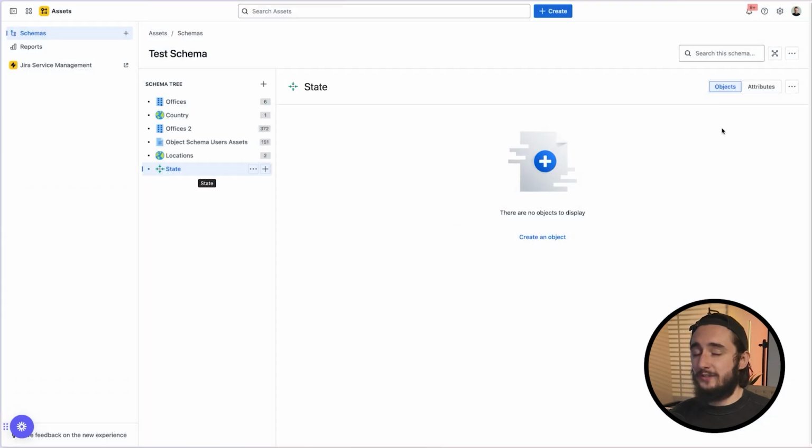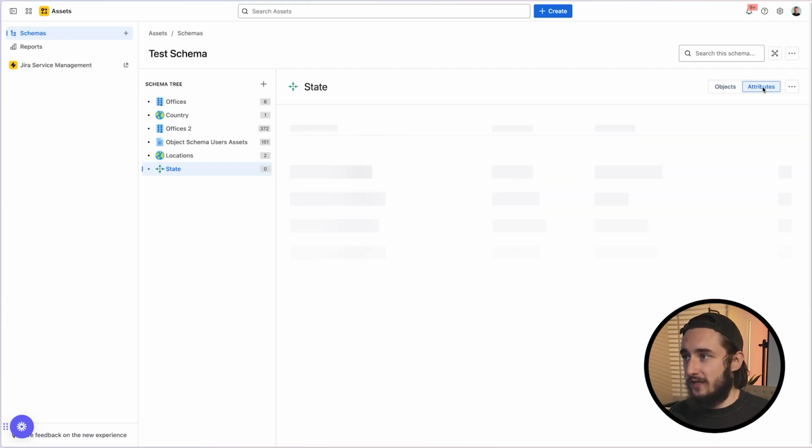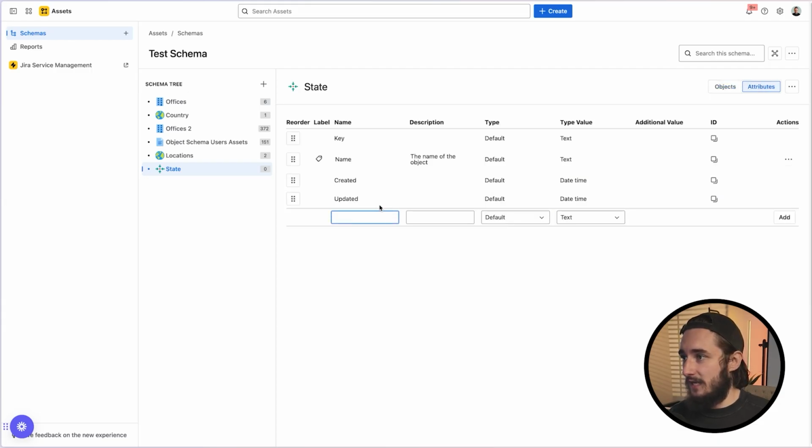Attributes are missing, and we'll go on a deep dive into attributes for each object type and how to create those. But we can create attributes by going to this tab here and then adding a name, description, the type, and then clicking add.